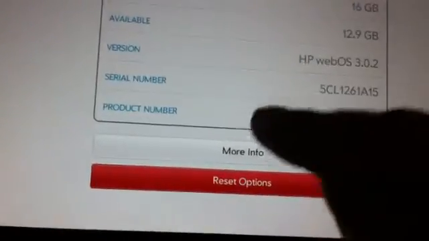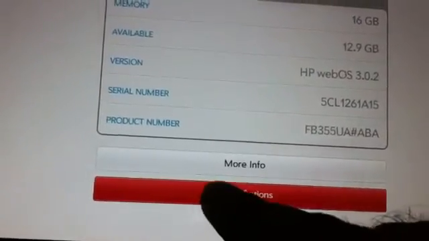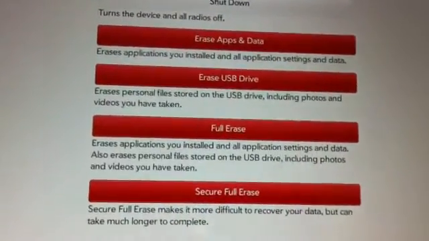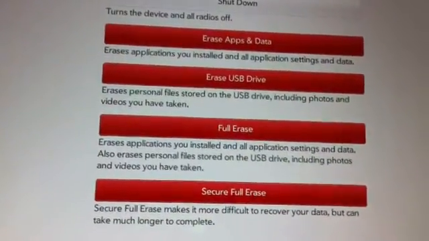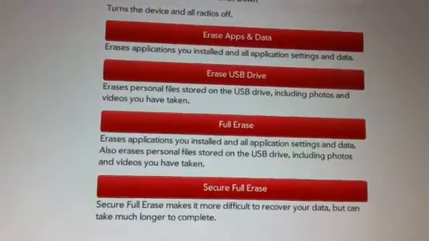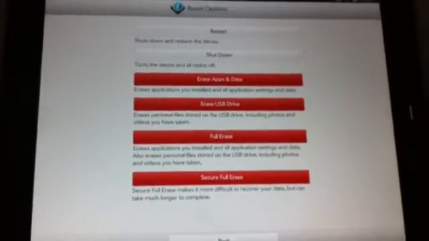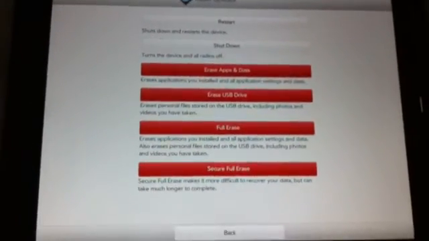At the end, there is an option called Reset Options. You go to Reset Options, it's going to give you all the options for what you can do with it. You can erase the apps, erase the data. You can do the full erase and secure erase. So this is for the ones who want to resell or give it to somebody or return it.